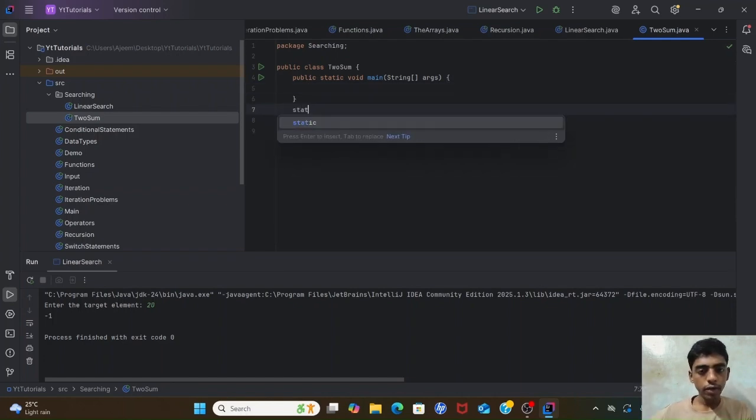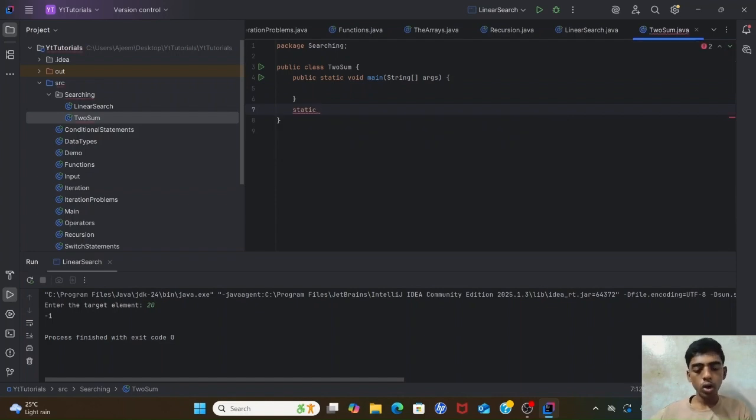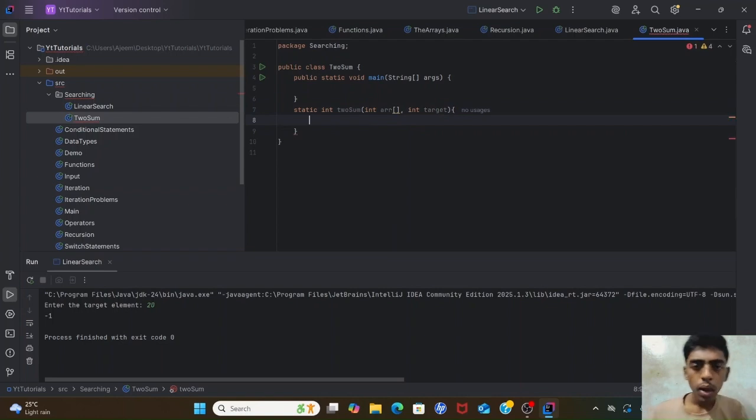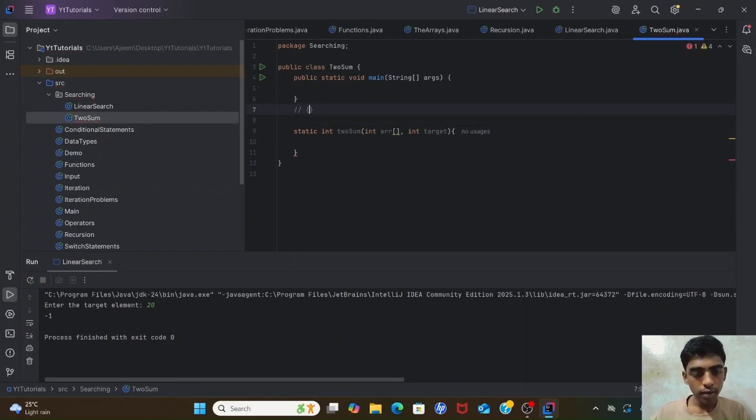So let's create a function. Static is just going to return an integer value. Static int twoSum. It's going to take an array of elements. So int array and then int target is going to be given to us. Okay, this is the input. Basically, let me explain the problem over here. You are going to be given an array, something like this: 10, 20, 34, 54, 36, something like that. You will be given it over here. And another thing, this is my array. Okay, and another thing is you would be given a target.